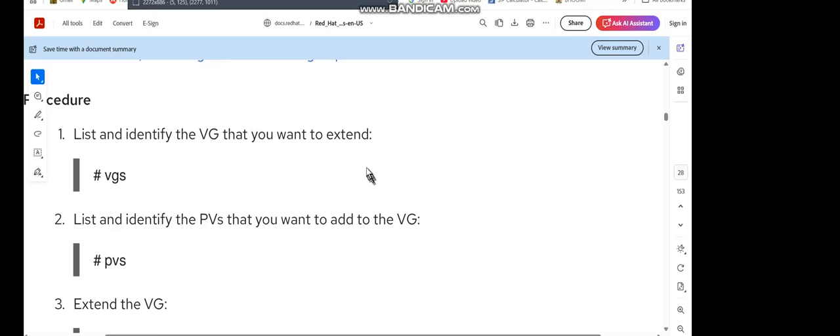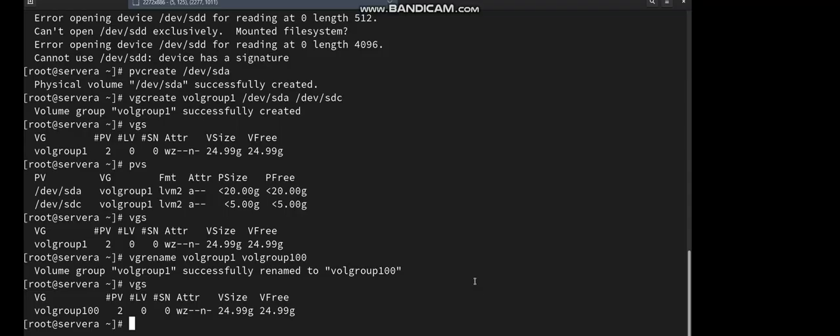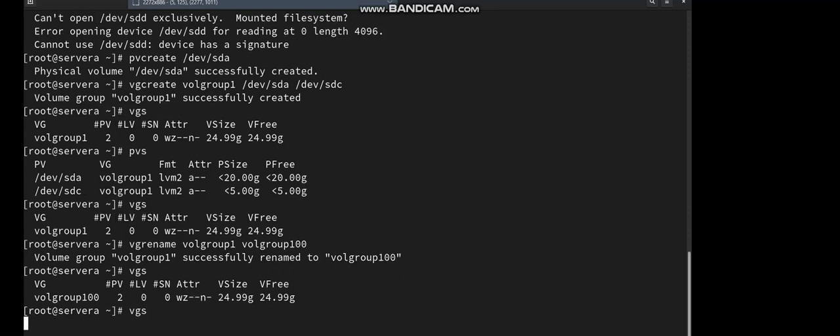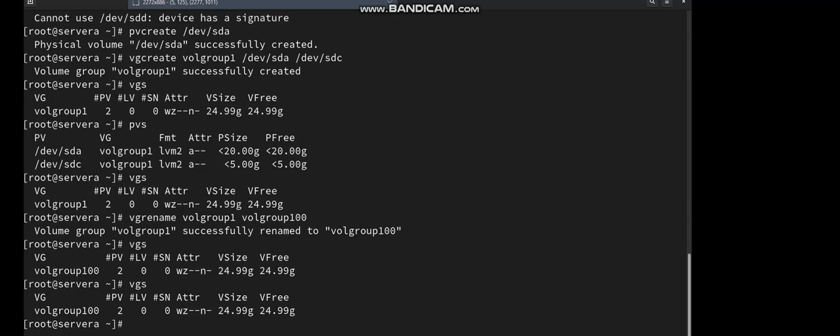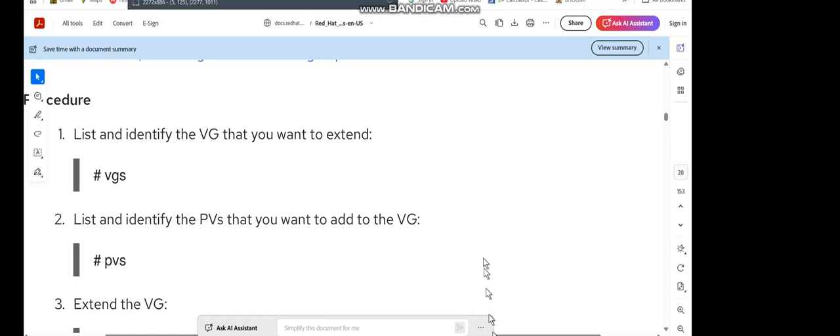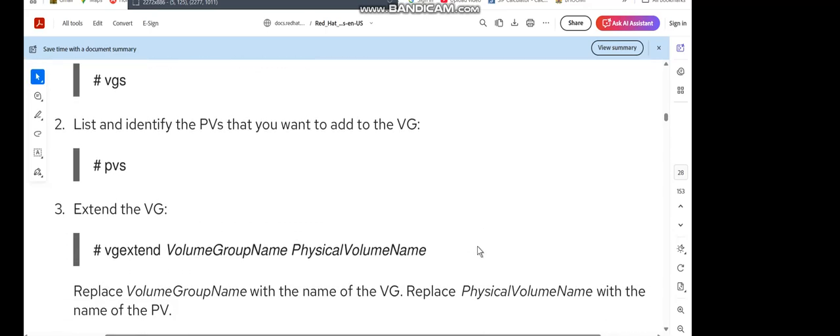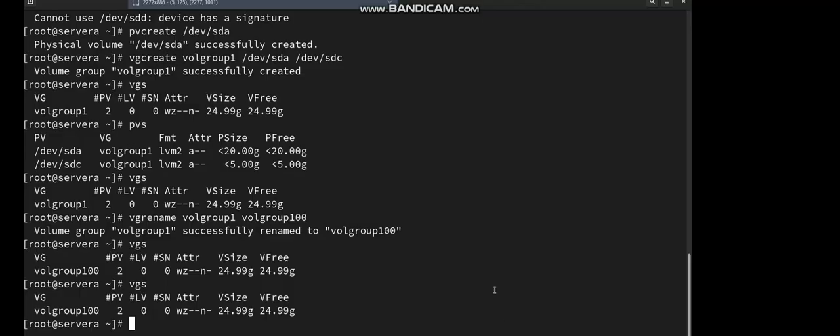List and identify the VG that you want to extend. Use the vgs command. List and identify the PVs that you want to add to the VG.